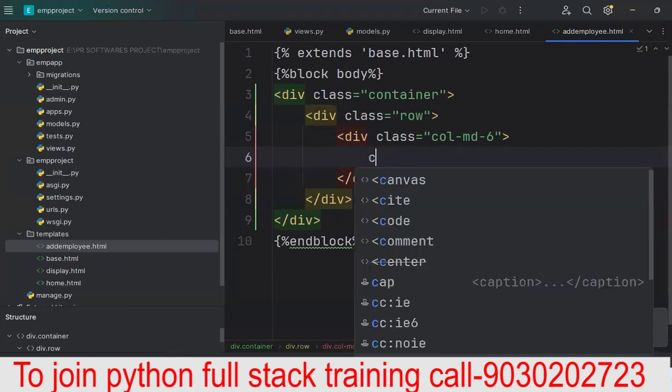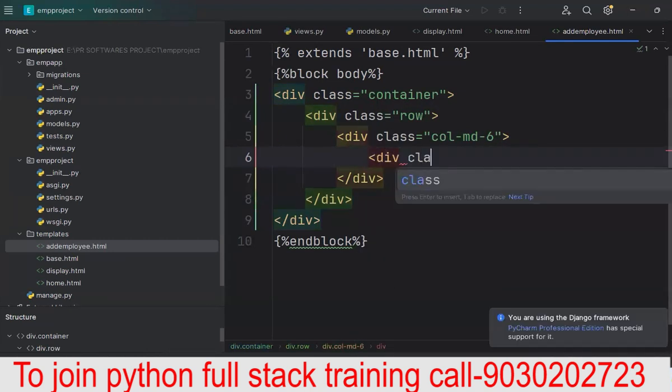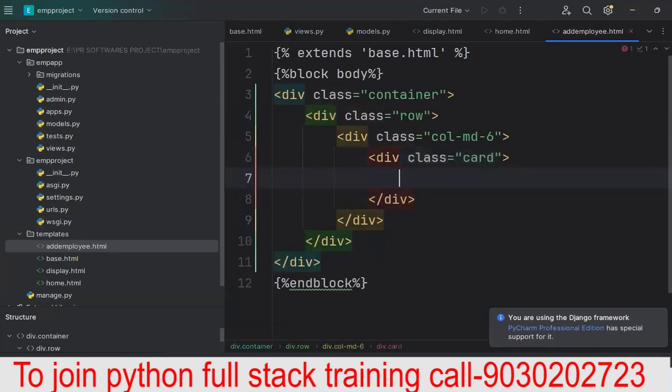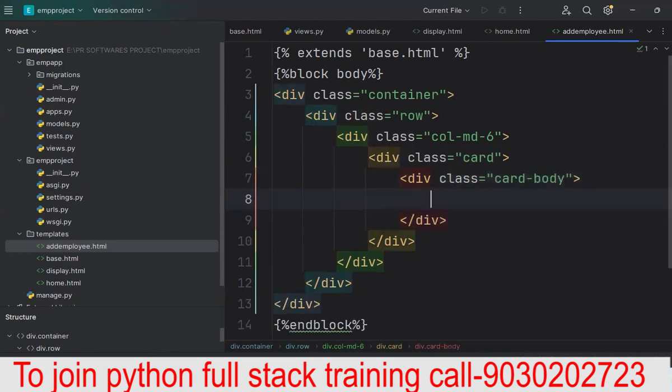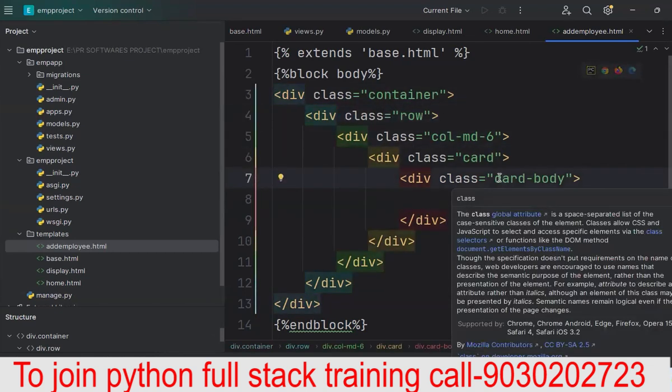Then I will take div class card. Actually, card is nothing but what? Some look and feel, some body will come. How it will come? I will show you that practically. In the card, I will use the body. Div class card body. So what we have written? Container, row, column md-6, card body. You remember guys, you should be very careful while you are writing these steps. Okay.